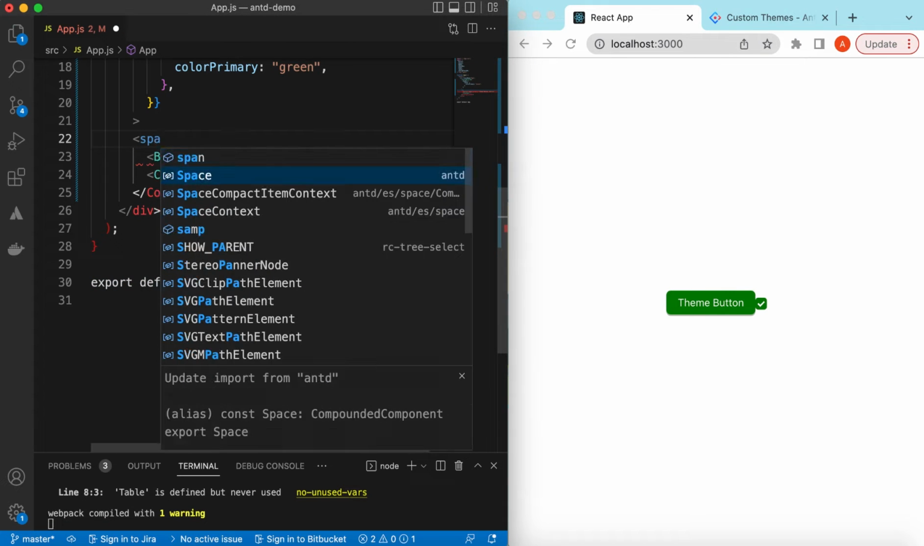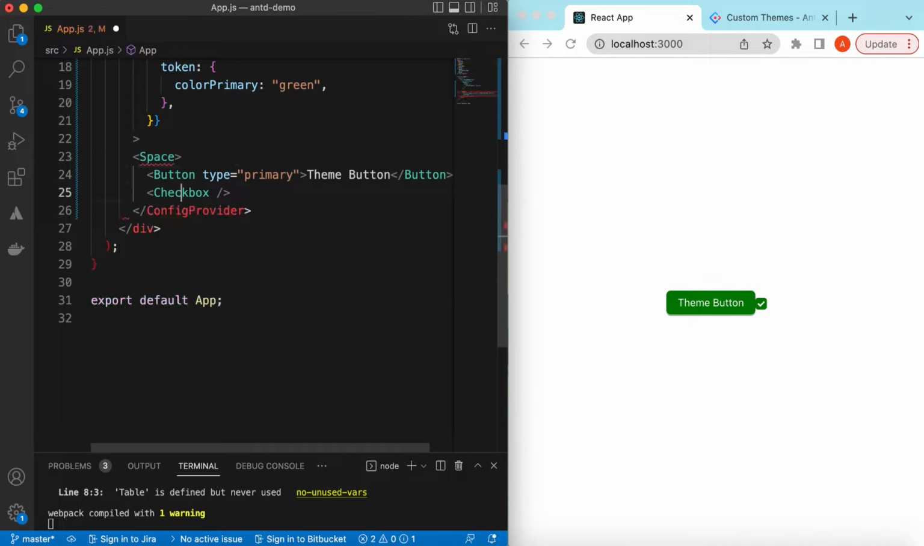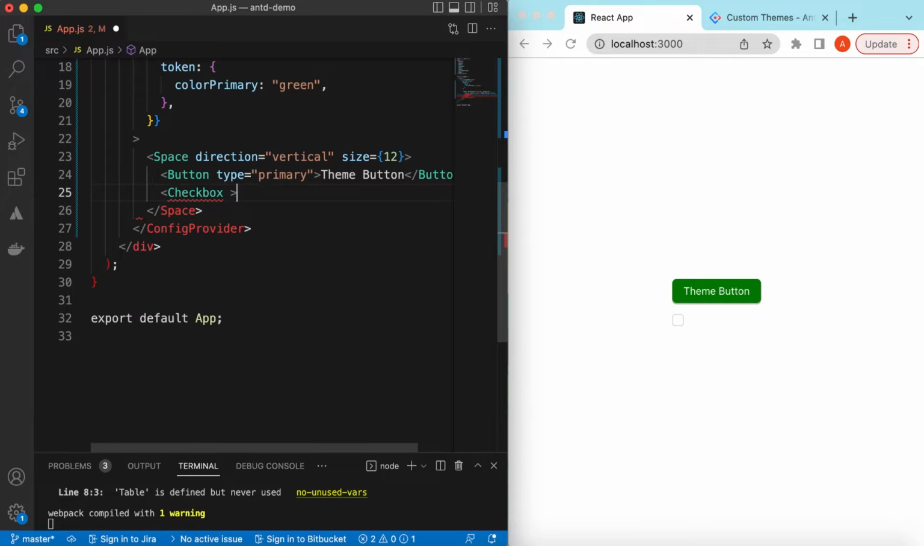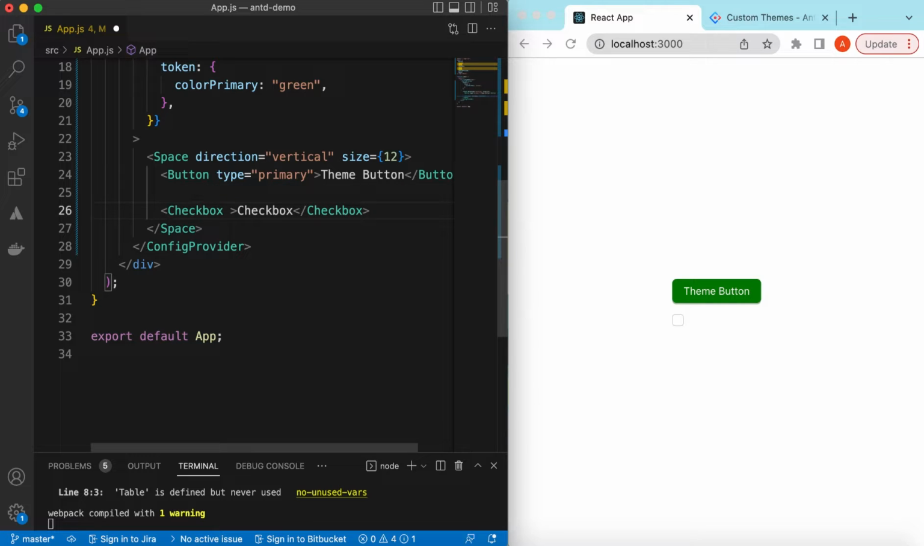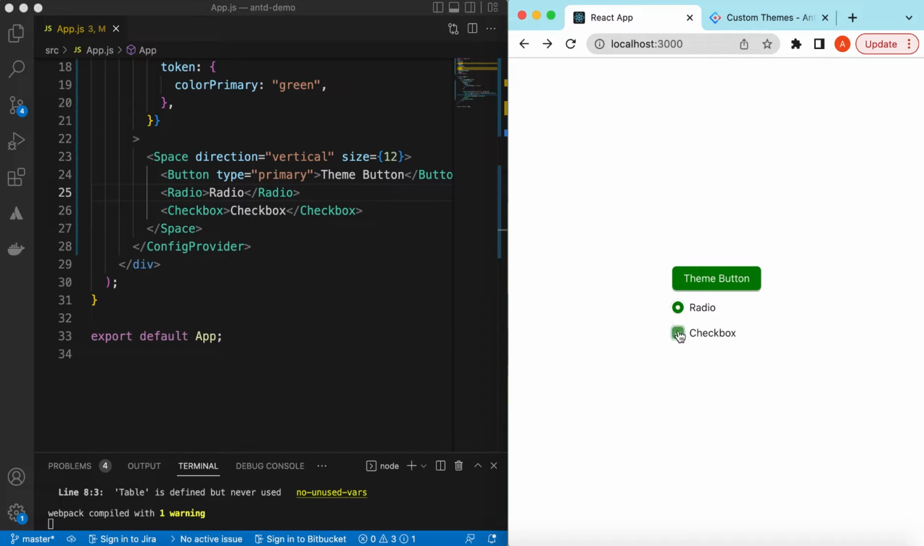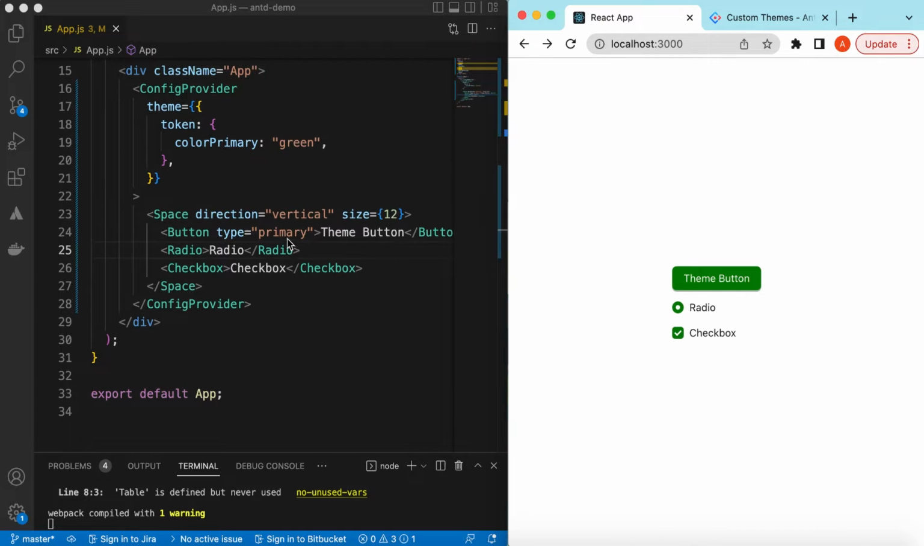So let's add all of these inside a Space again from Ant Design, and here we can give it a direction of vertical and give a size of maybe 12 pixel gap, and here we can even show the text as well. So we can say checkbox, and also we can add maybe the radio button as well. So we can say radio. If I save it, here you go. So now if I check this one, it will appear in the same primary color, the green, right?